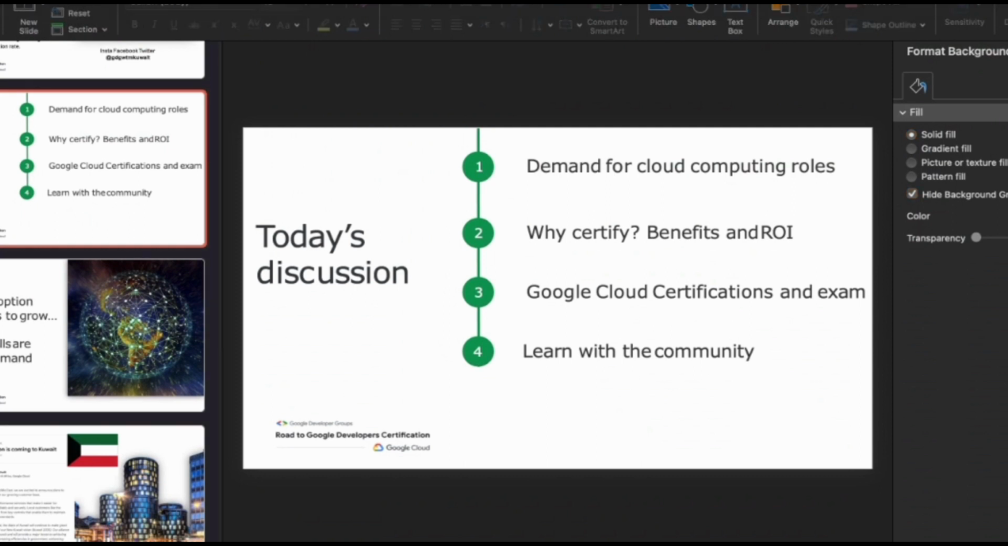Okay, so again, that's Mariam Al-Mahdi, a GDG organizer, and I will continue after my colleague Sheikha. So today's discussion, we will discuss 4 things. The first thing is the demand for cloud computing roles and why you should get the certificate as an Associate Google Cloud Engineer, the benefit of it and the return on investment. The third thing is Google Cloud certification and exam. We will go through it and give you a highlight about it. And the fourth thing, we will learn about the community. We are starting here as a study jam community.